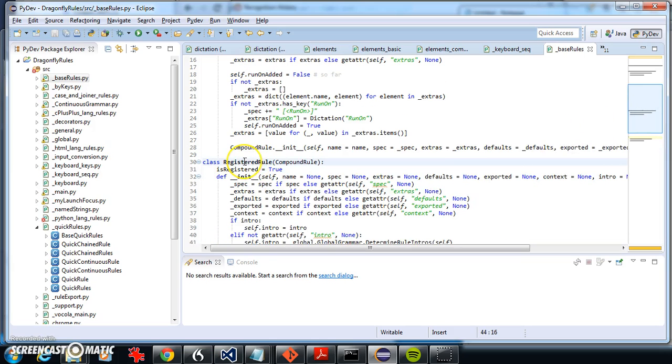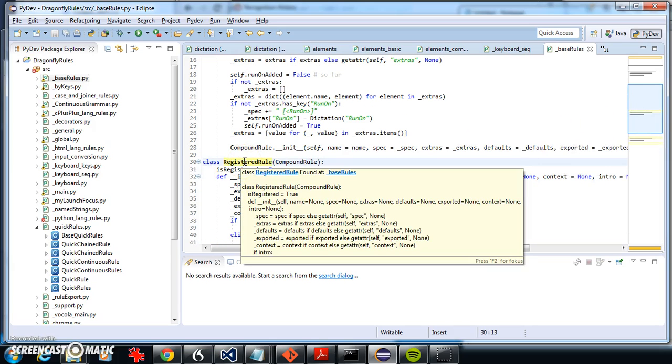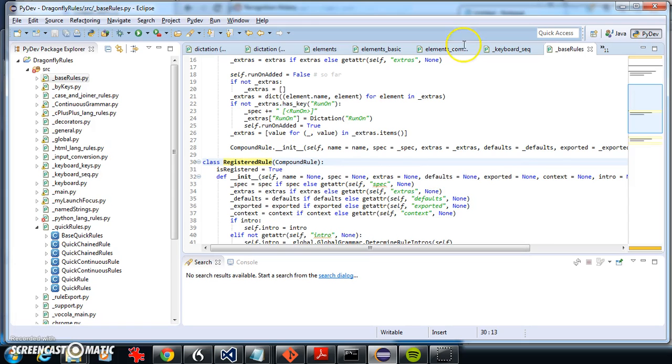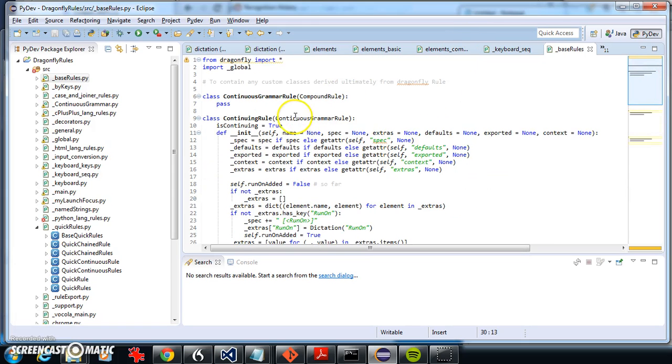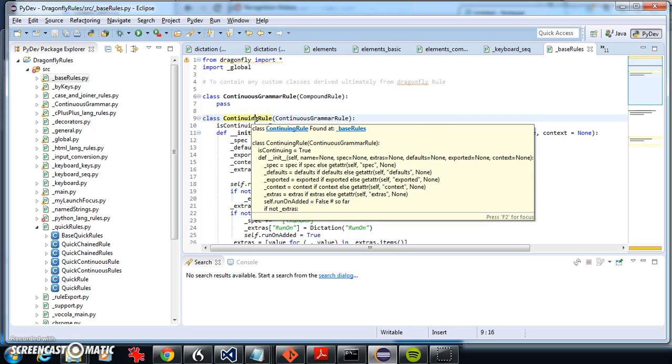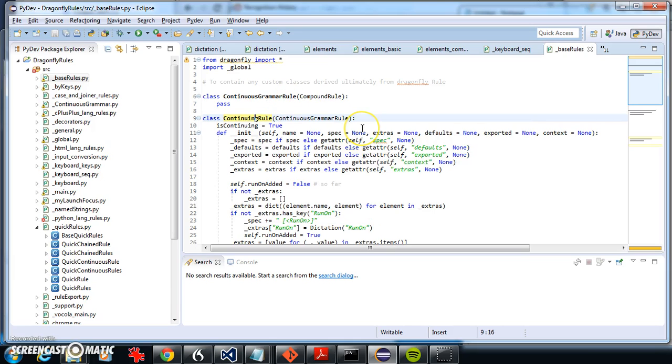A registered rule tells the system, hey, I'm a command, if you see me, do me. But it's not necessarily going to give up command. It might want to eat up all the words for some reason. And then a continuing rule, nothing even knows it exists, so it'll only work if it's the first command, but it will pass on to other things. So these are different types of rules you can do.